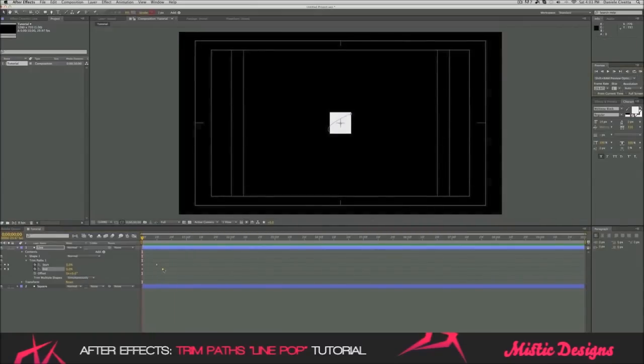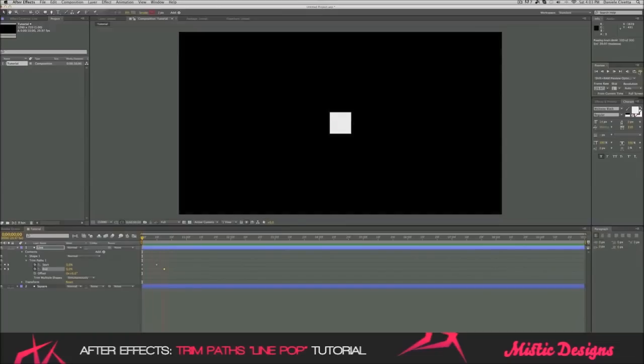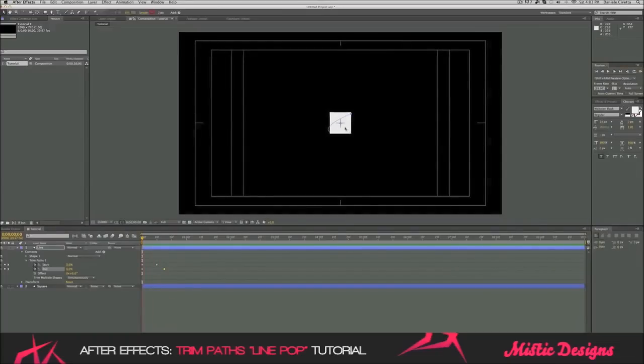Now you're probably asking, why did you move the last keyframe? This keyframe shows us how much we want the line to show while it's animating, my bad. And so now, if we play that back again, we can see our animation. And guys, that was it. It was so simple, but it's such a great effect to include in your intros.